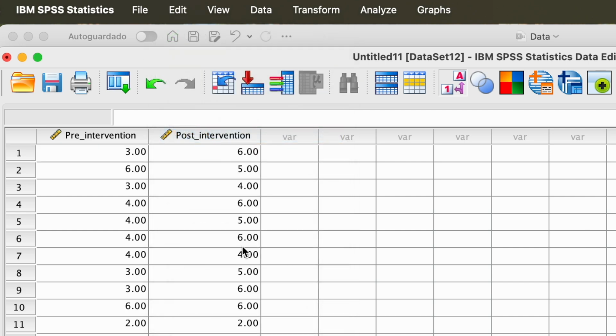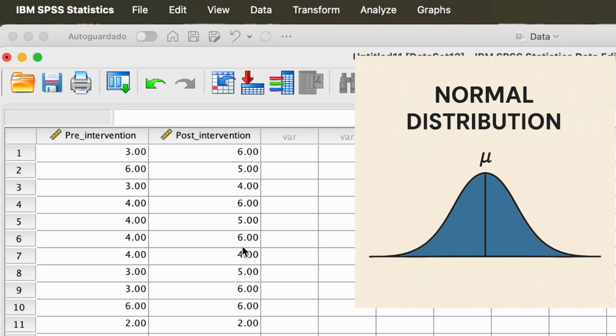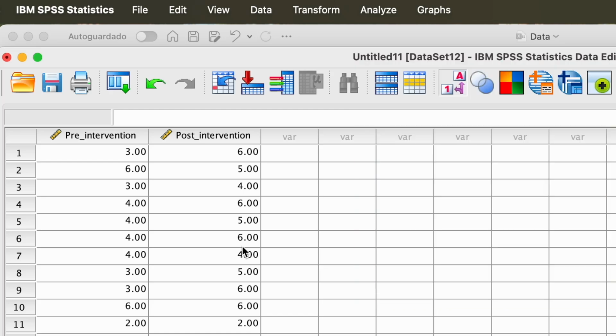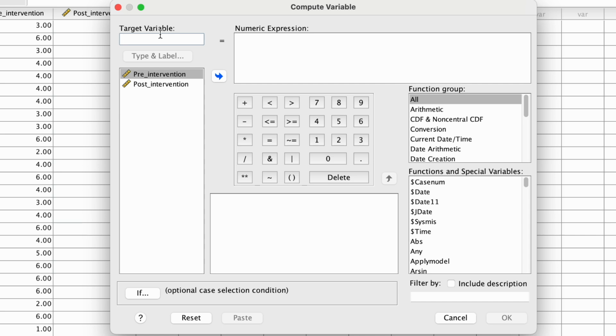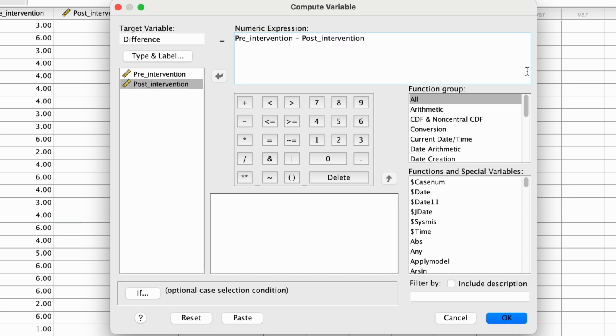You can either press Command or Control V to paste the data in, or you can go to Edit and then Paste. One of the assumptions of this test is that the differences between the two levels of the independent variable are normally distributed. To test this assumption, we actually have to create an additional variable that represents the differences between these two scores, or between these two columns. To do this, we can go up to Transform, then down to Compute Variable, and we can give a name to this new variable that we're going to create. I'm going to call this difference, and then I'll transfer my pre-intervention variable over to this box using this arrow, and I'll click this minus button, and then I'll transfer post-intervention over, and then I'll go to OK.